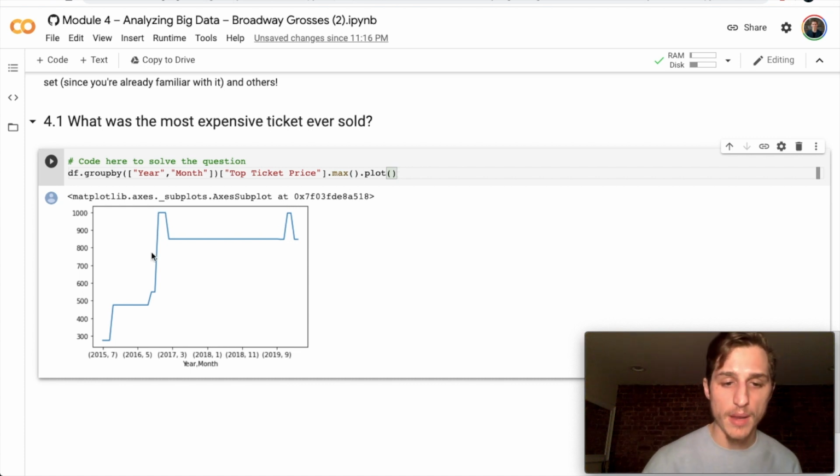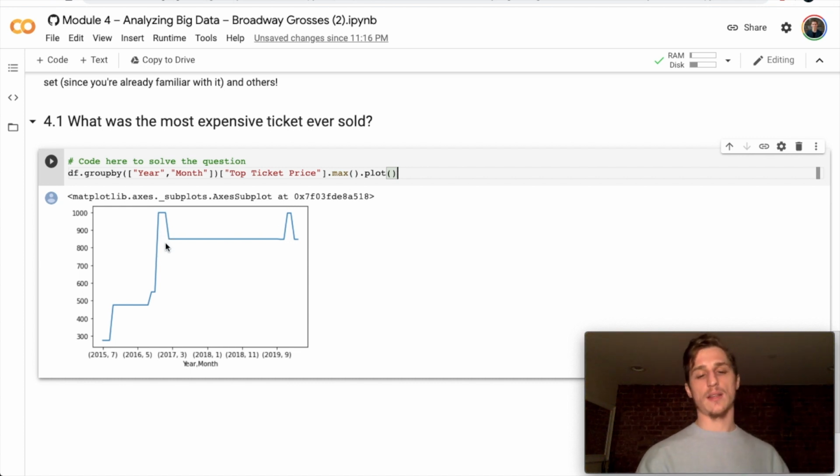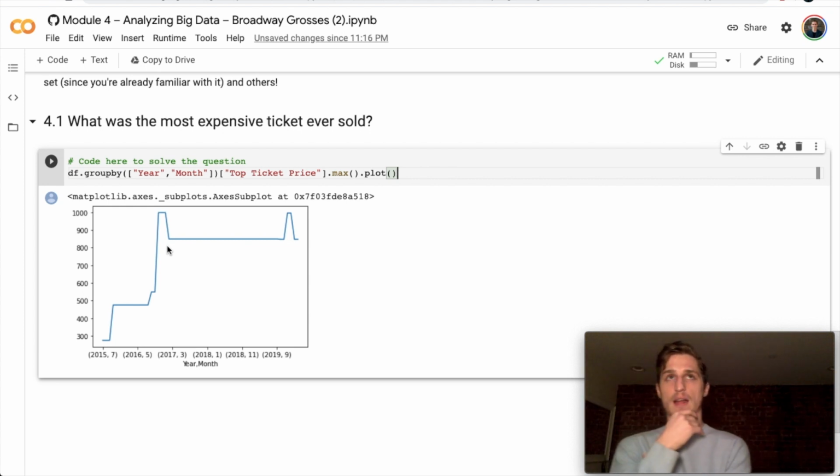Except for maybe here, it went up by like $10. So this tells you a little bit about Hamilton's dynamic pricing strategy. They have caps, and it's going to be similar for most Broadway shows. There's going to be a ticket price cap. They will never go above. They'll stay below. They'll go up and down a little bit, but they'll never exceed that roof.